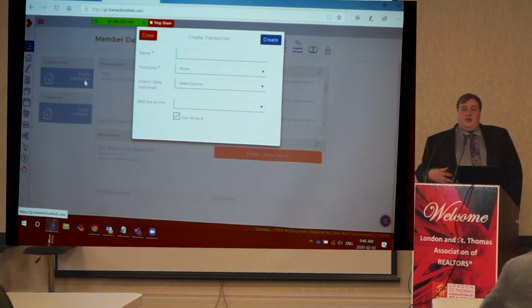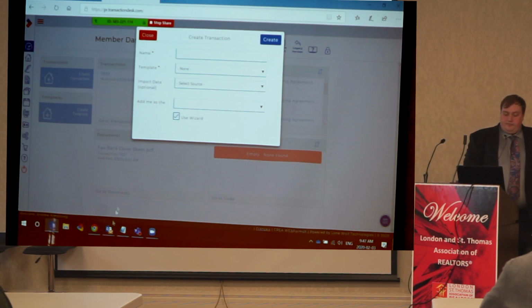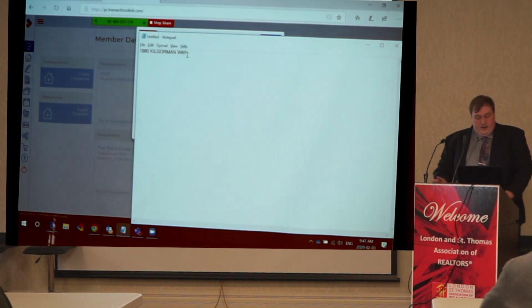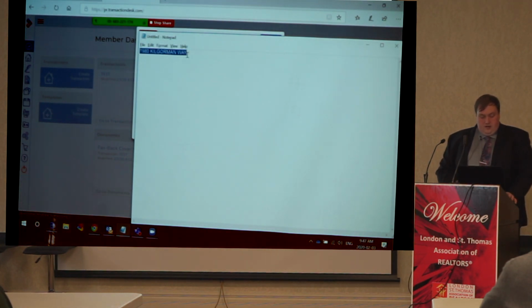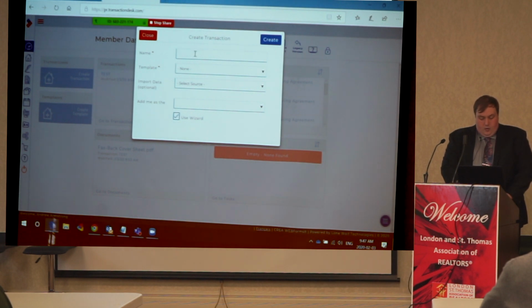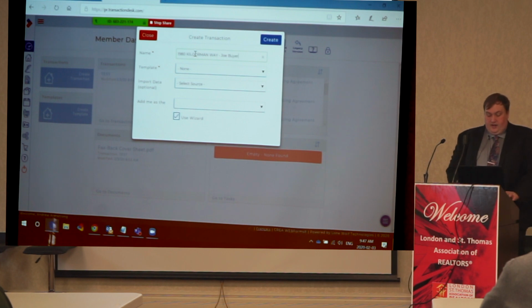First thing we always do when we set up a new transaction is we name it, right? You've got to label your folder. You want to give it a name that's going to make sense to both yourself and the brokerage. Everybody needs to look at this name and understand what this transaction is. So property address, client names, stuff like that, is very good to include in your name. I have a property right here that I want to use. So I'm going to paste in my name, and then I'm going to tack on my client's name as well.